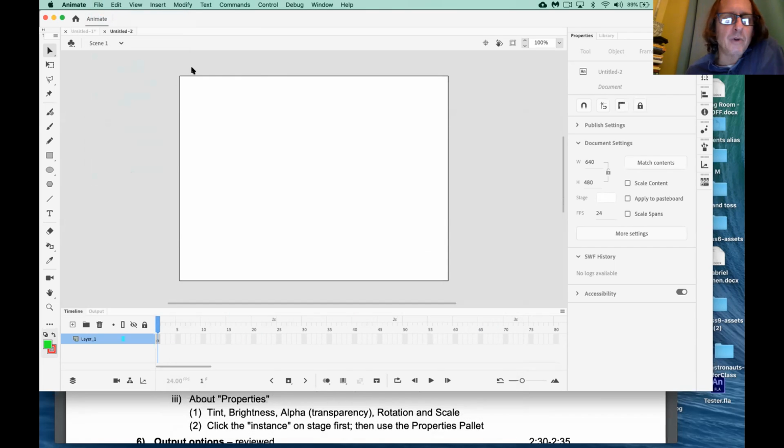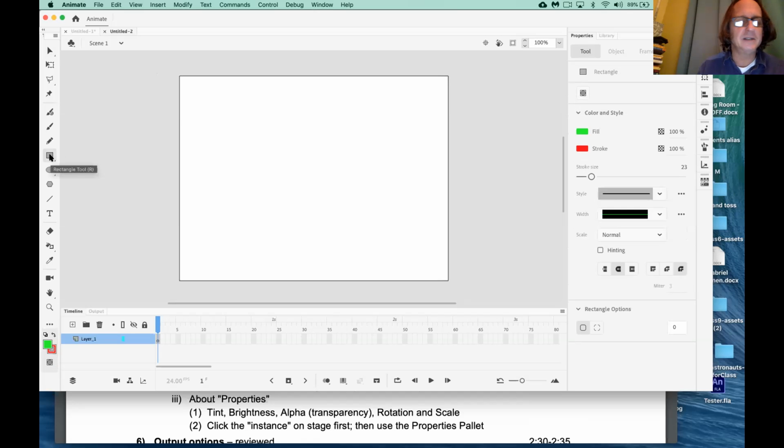All right, I want to go over first the first exercise we did last week, and then we're going to take it further. I'd like you to get a rectangle. If you feel like changing your colors, go ahead. Fill definitely, stroke optionally if you want.